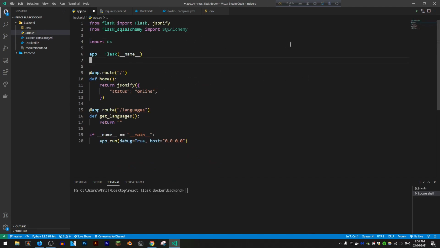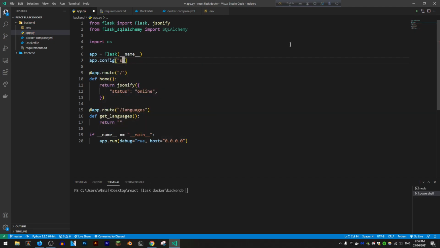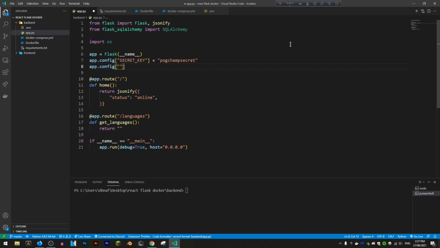So yeah, let's make an app.config, and first we need a secret key, because you need this for sessions and stuff. Let's say PogChamp secret. Okay, and then we also need a SQLALCHEMY_DATABASE_URI, I think. And this would be a string. Oh, it's going to be an f-string because we're going to put some stuff here.